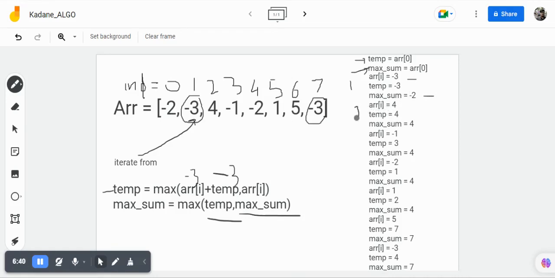Now we will go to second iteration. That is fourth index. Okay. So what is array of I? It is 4. Okay. Now temp is 4. How is temp 4? Again we have to calculate temp is equal to max of array of I plus temp comma array of I.